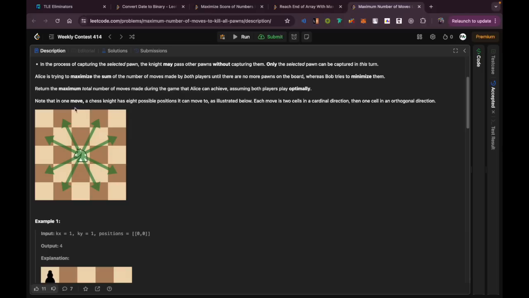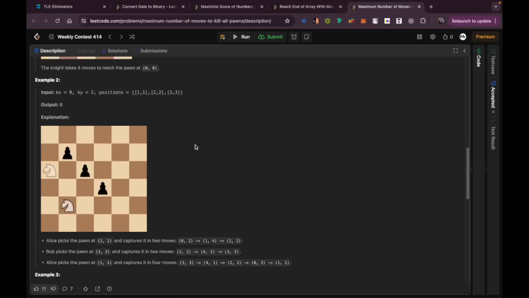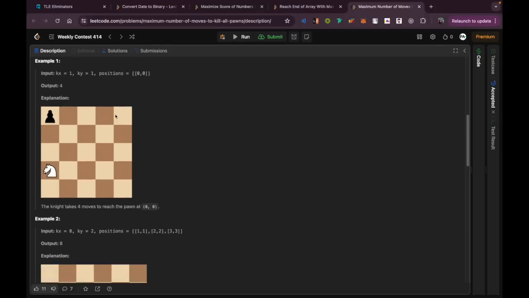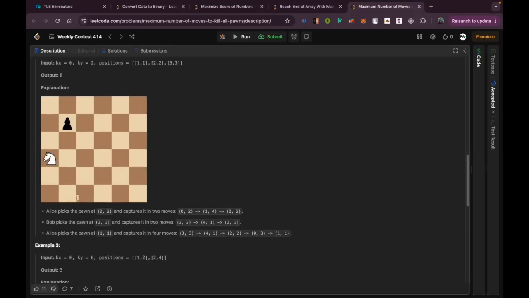Now, note that in one move, a chess knight has 8 possible positions it can move to, as illustrated. Each move is 2 cells in a cardinal direction, then 1 in the orthogonal direction. So basically, you can move in the 8 directions. Okay, great. Now, even before looking at the example cases, let's look at the examples. In example 2, they've given you a good GIF over here. Just by understanding the GIF, you can understand how 8 moves comes about.